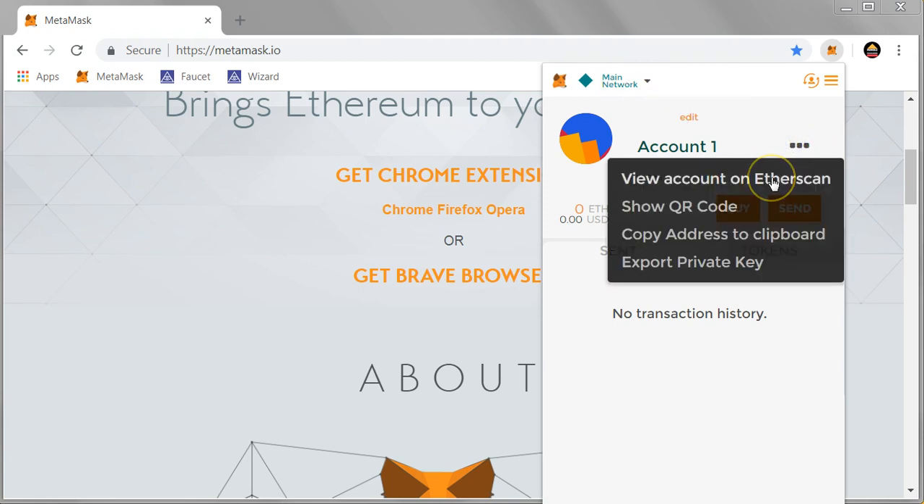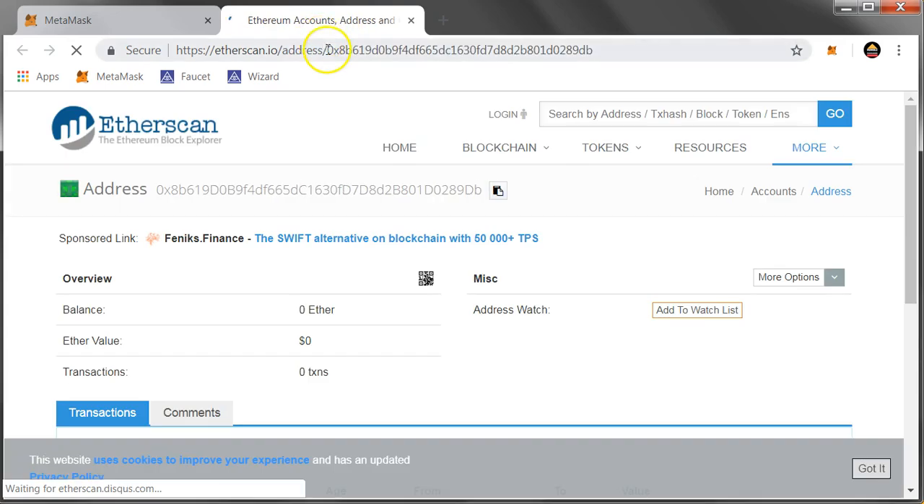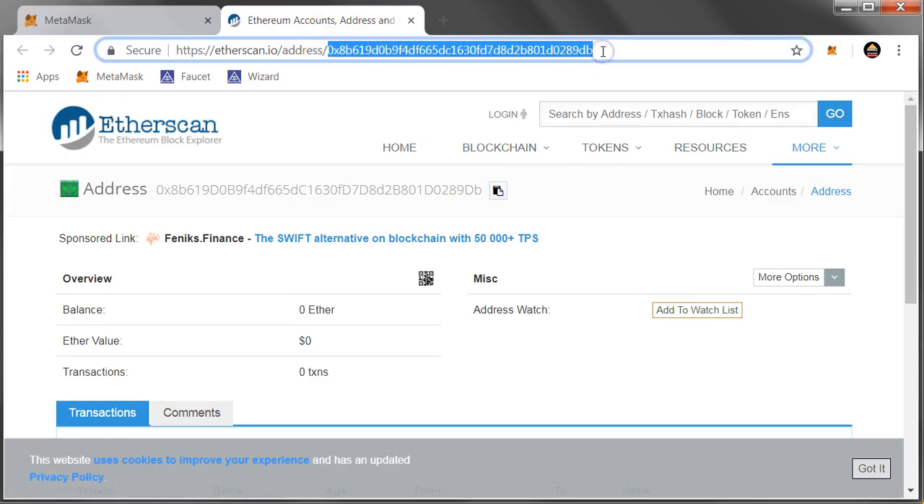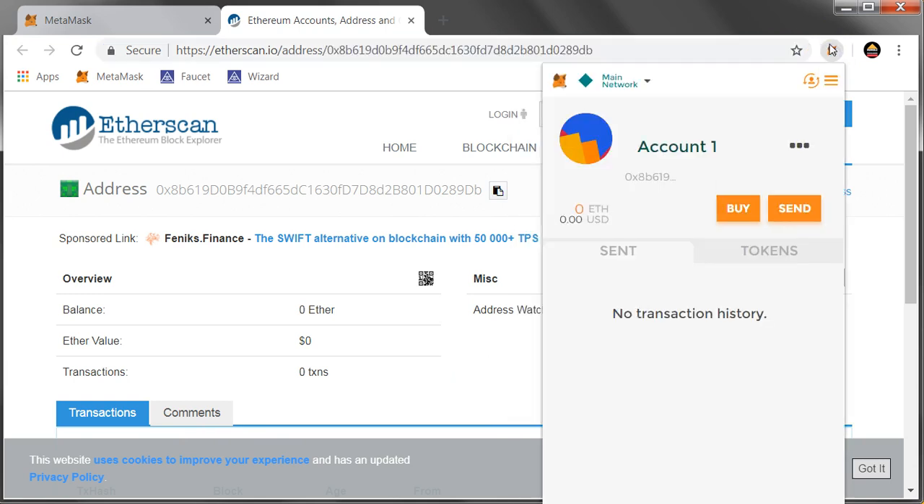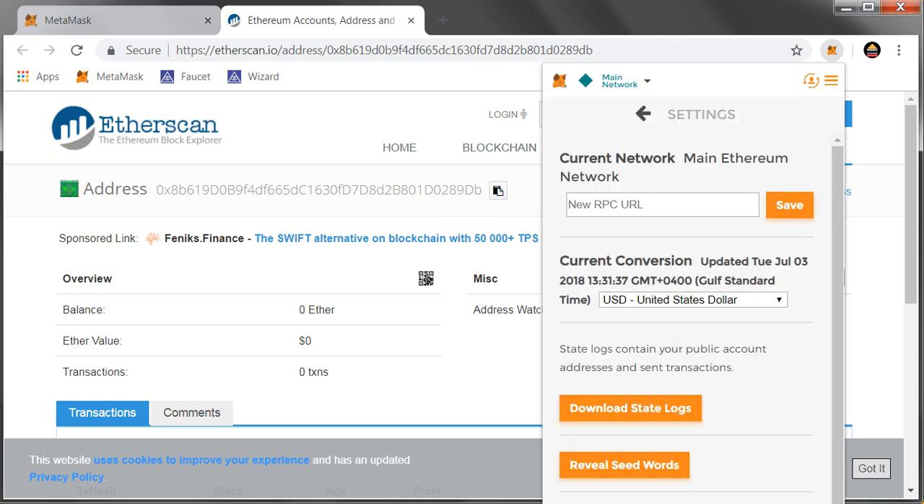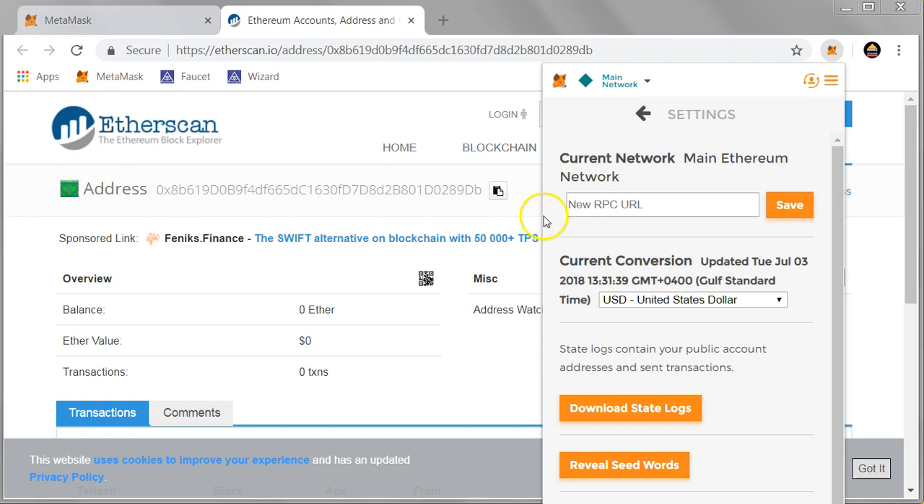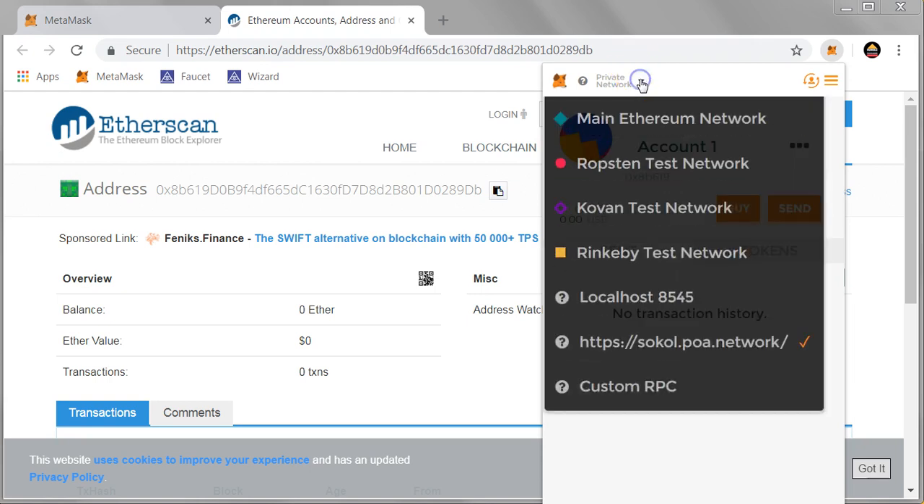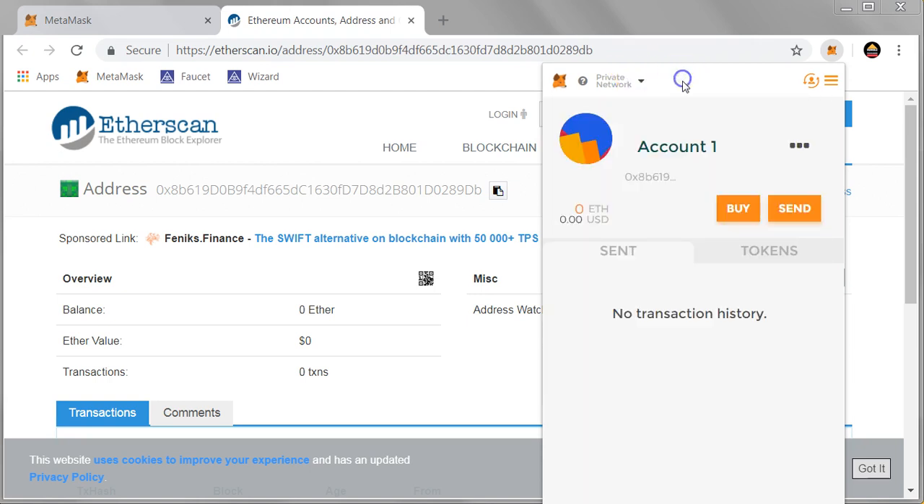You click on View Account on Etherscan. This last part here after the address is your Ethereum wallet address, which has 0 Ether as of now and no tokens. So for this example, we'll be switching to a test network. To do this, you click on this arrow here, change to custom RPC and copy in this link. All the links are in the description of the video. Click on Save. You then connect it to the test network, but we still have 0 Ethereum.